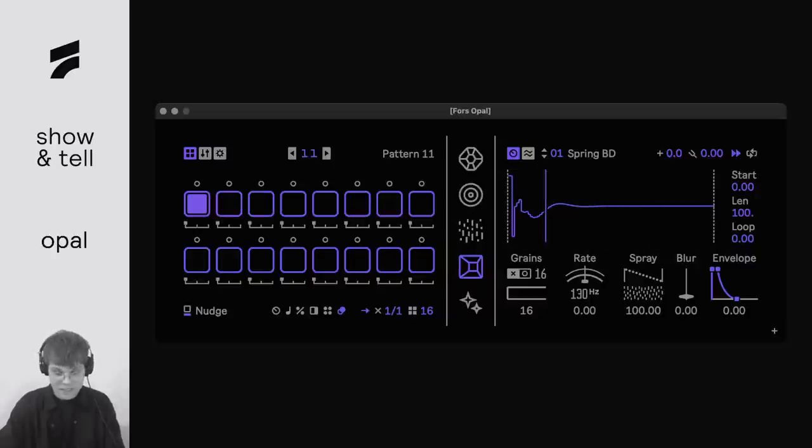Multi-channel audio out, yes. We can talk about that later. But yeah, it does multi-channel audio out. Keep knocking my camera. Anyway, sampler.